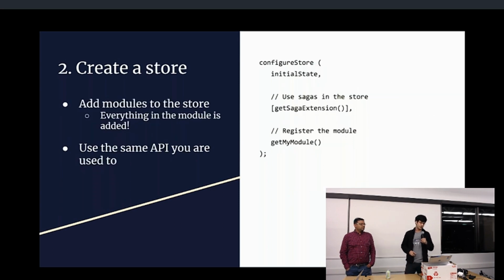The second thing is you have to create a store. I forgot to add the import, but this is a configure store function that we wrote. It kind of creates an extended store. So the API looks the same, but instead of adding reducers, we add our modules instead. When I add this module to the store, everything in that module is now part of the store. Any sagas that were part of it get run in the saga middleware. Any reducers that were part of it get added to the state, and it all just kind of works. And it's the same kind of API that you're used to.